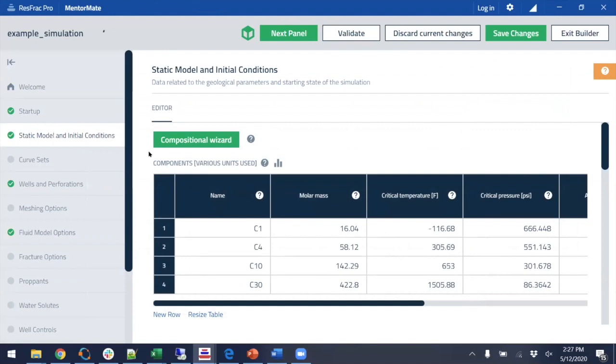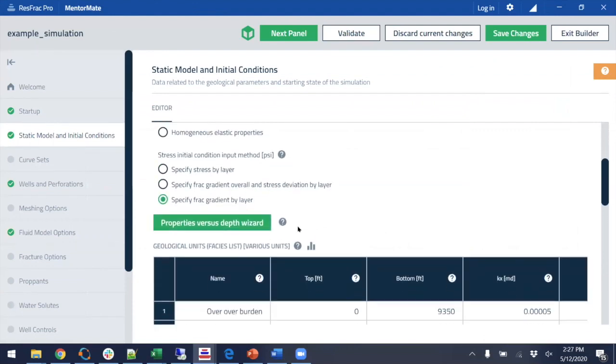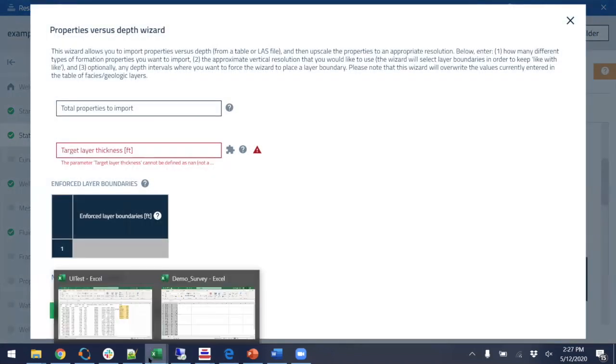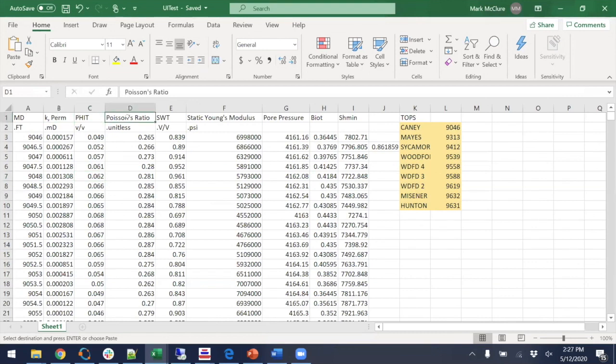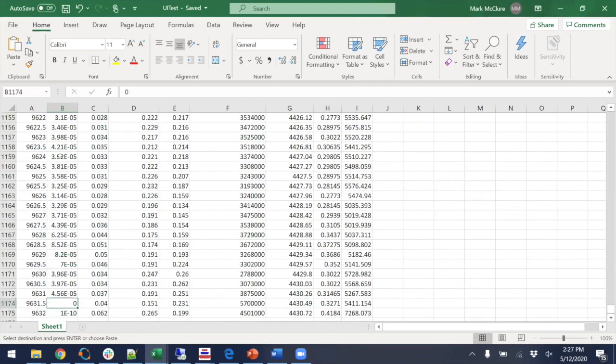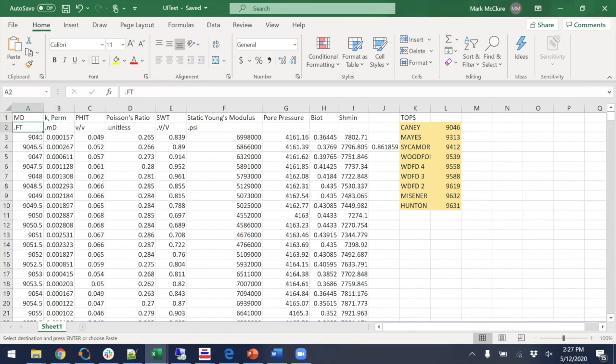Another cool one that I want to show here is this properties versus depth wizard. So here what I'm going to do is I have a table of permeability, porosity, Poisson's ratio, water saturation, Young's modulus, pore pressure, BO coefficient, and stress. All of those defined every 6 inches along about a 600-foot interval. So I don't want to have 1,200 layers in ResFrac. I'd like to upscale this into a smaller number of layers while still honoring these properties. So I can do that.